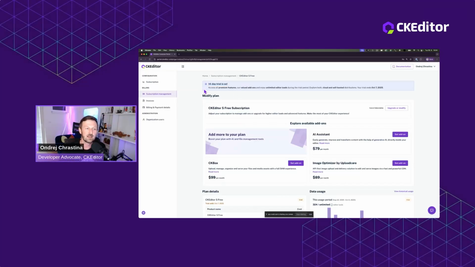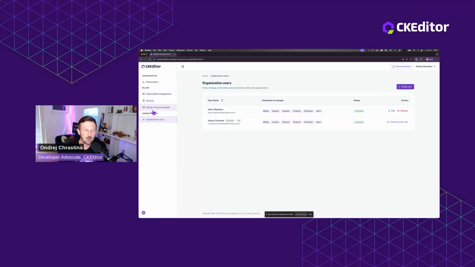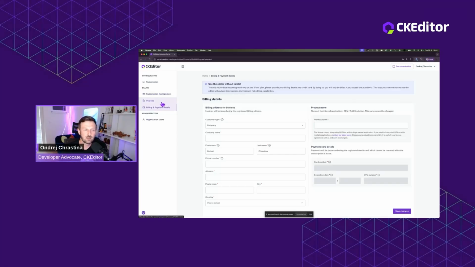But other than that, it will be pretty similar. Just to put together a couple of pieces of information about this portal. These four main tabs: subscription management, invoices, billing, and organization users, are for managing your subscription. You don't really need them for the sake of this demo.